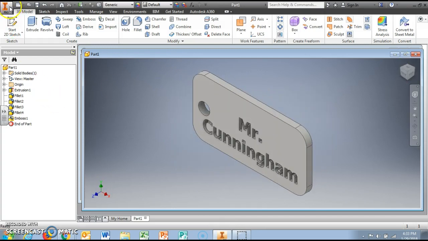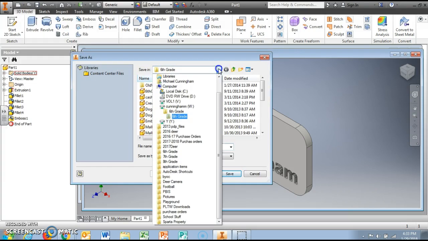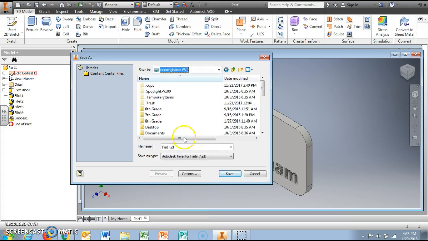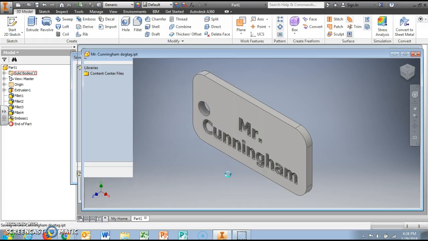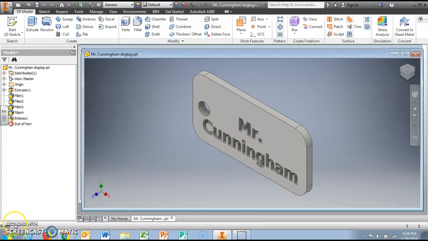If I want to save it, I'm going to go up here to the I, go to Save As. I'm going to go find, for you guys it's your number. You got to find your number. For me it's Cunningham. And then I'm just going to save it as dog tag. Actually, I'm going to save it as Mr. Cunningham dog tag. So you guys need to save it as your name, and then I'll hit save. So Mr. Cunningham dog tag is now saved. That's it. When you're done with that, you can then watch the next videos to see how to get it onto the printer.